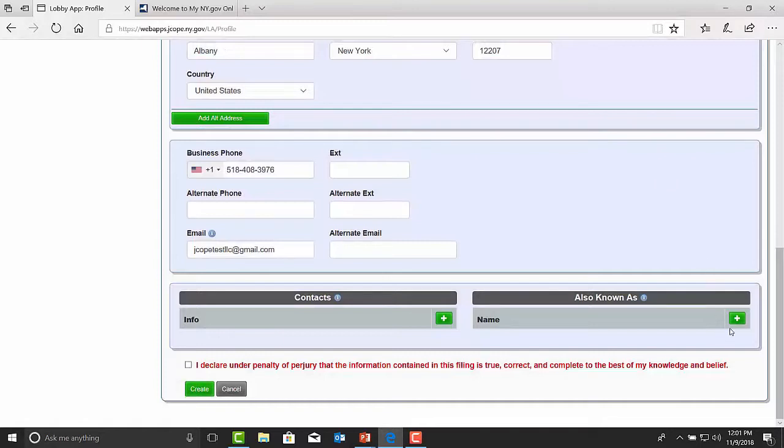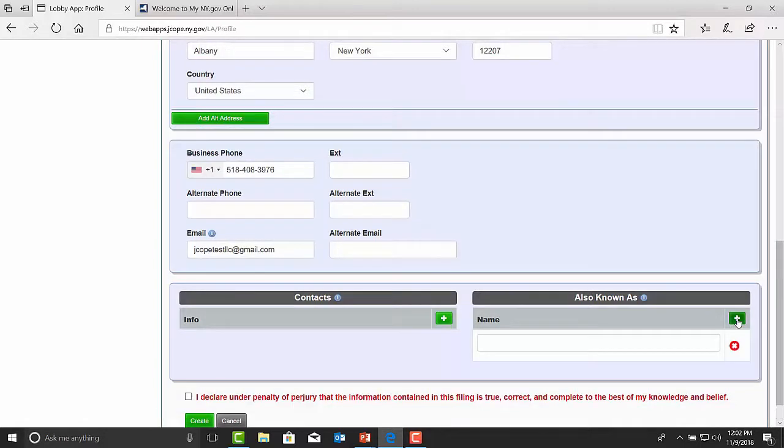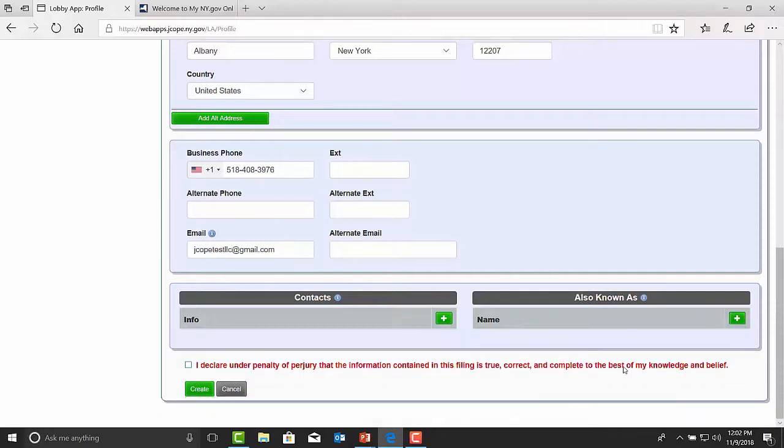Also known as. If your organization is also known as an abbreviation of its name, this is where you would input this information. After you have completed all required fields, you will then need to attest to the information by selecting the checkbox and then clicking Create.